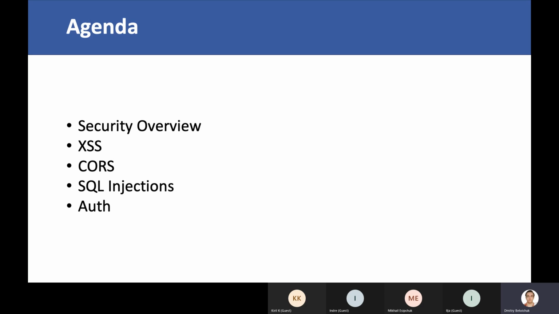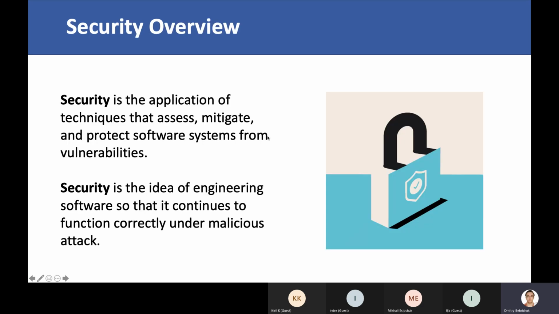And yes, of course, we'll have a Q&A session where you'll be lucky to have an opportunity to ask questions since you've come to the lecture in person. That's cool. So, security.